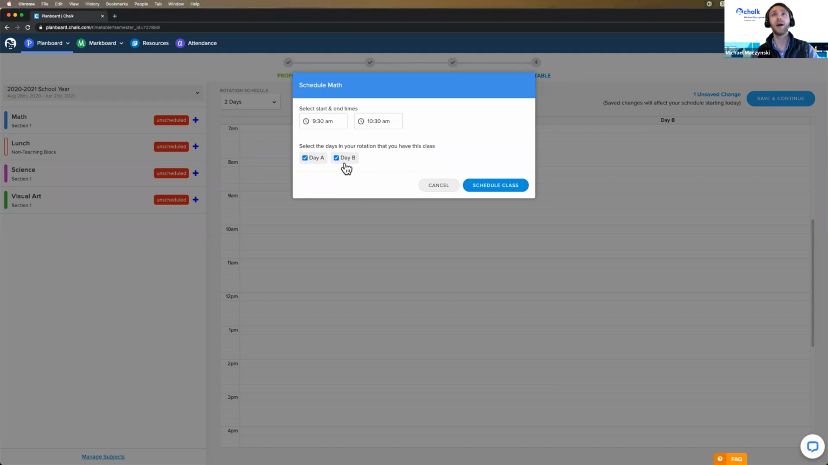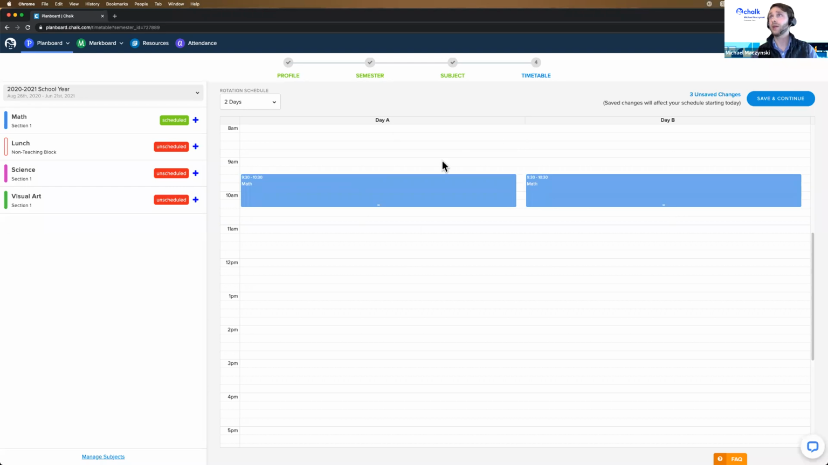And maybe I have it in a different time for day B, but it's often easy to just schedule it for all days if necessary, and then you can actually move it around after. So I'll show you what that is like. Once we have this ready, I can click Schedule Class, and it will appear in my planner here.